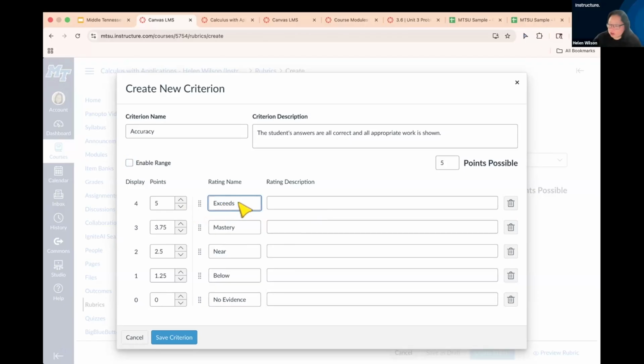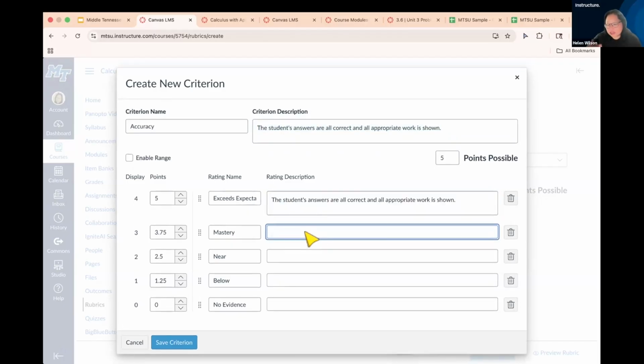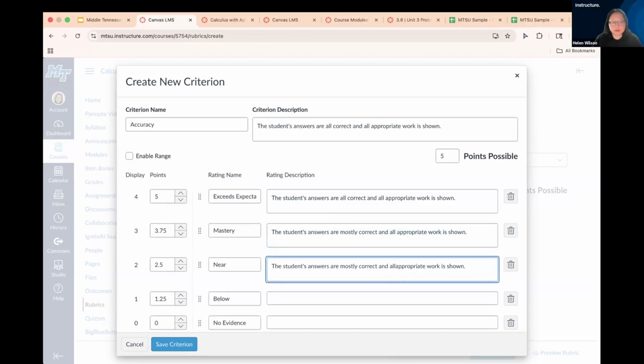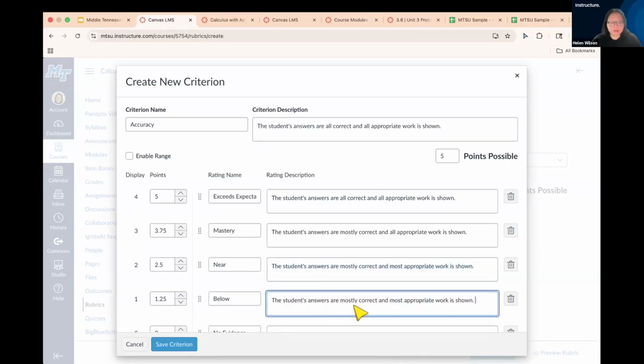Right over here is where you list the rating name, so exceeds expectations. The actual terms that are listed here are default, but feel free to change them to whatever you prefer. And then right here is where you enter in the description. And then you enter in that description for all of the criteria. You get the idea here. And I'll just do one more.